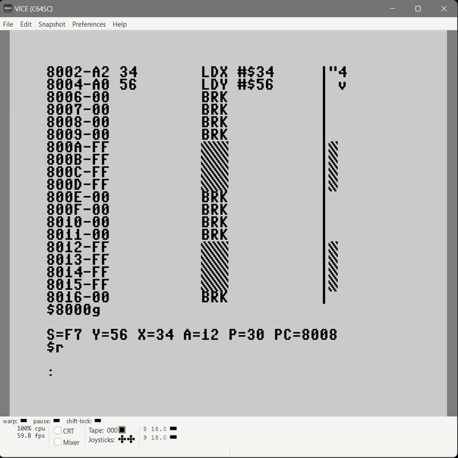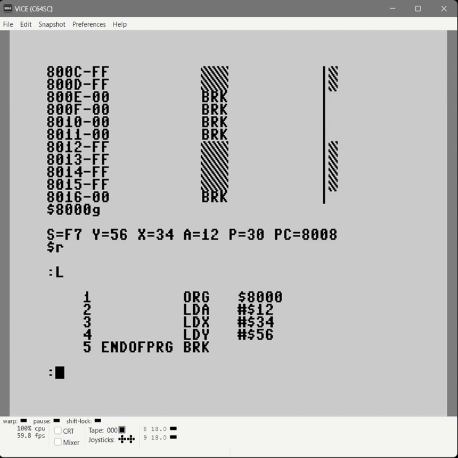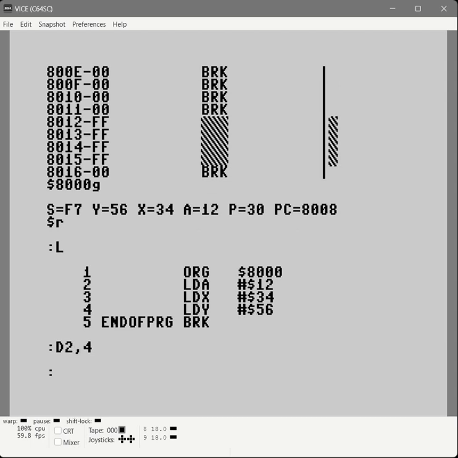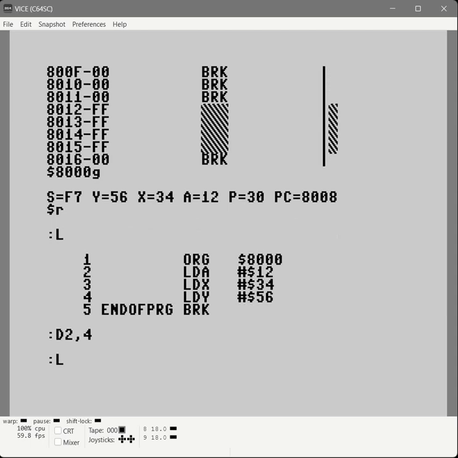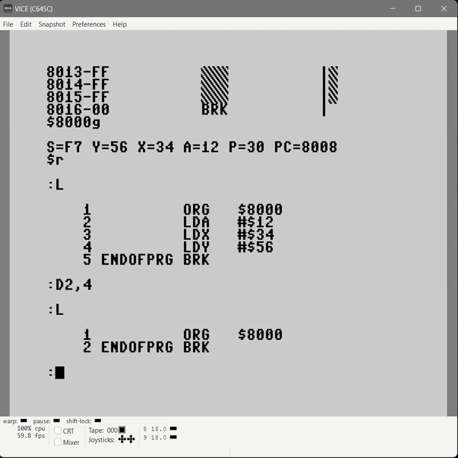So we're gonna list this code out. And we can make some changes to it. We're gonna delete lines 2 through 4 because they're not really useful for what we're doing for our program. You use the D command, and you do a from and through separated by comma. So now 2 through 4 are gone. Okay. And now we're gonna insert some lines in front of line 2. So you use I2 to do that.